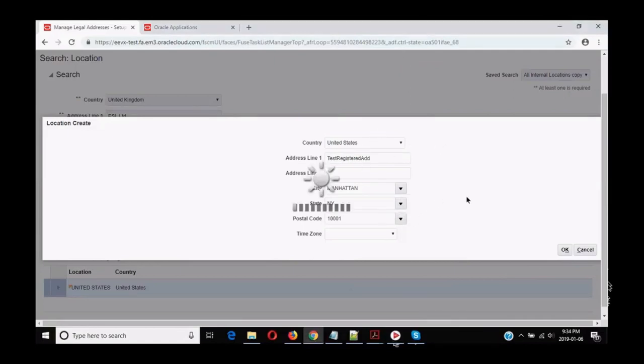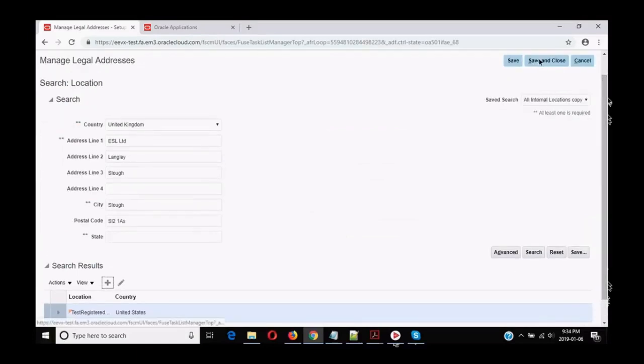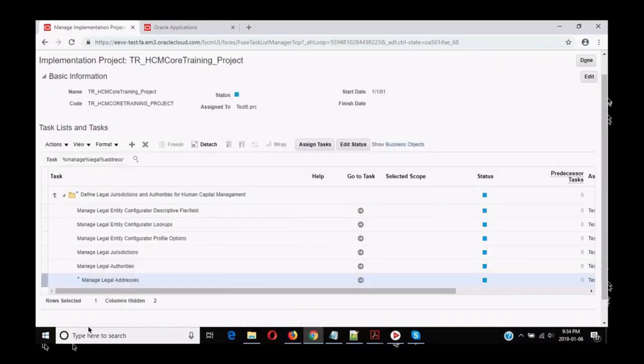So once we have entered all the details, we can click OK. So you can see the detail which you have created is coming there. And once it is coming, you have to click save and close. So now once you have created your legal address, whenever you create a legal entity, it will appear in that legal address box. So if you have selected a US as a country to create a legal entity, all the legal address created in a US area will start appearing.